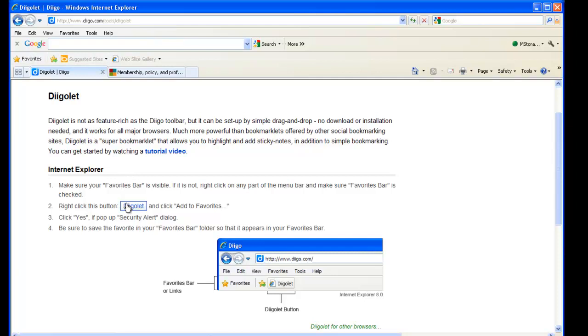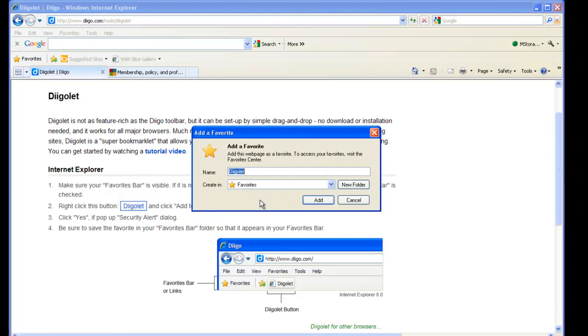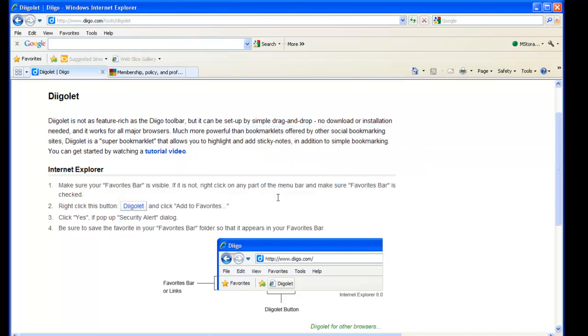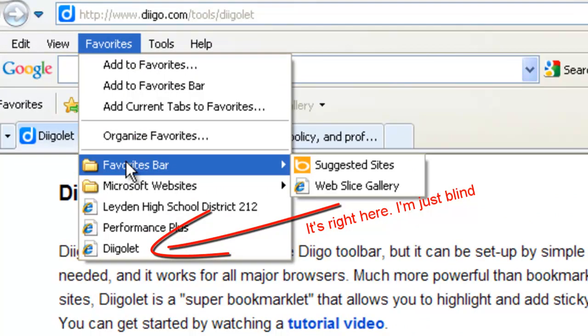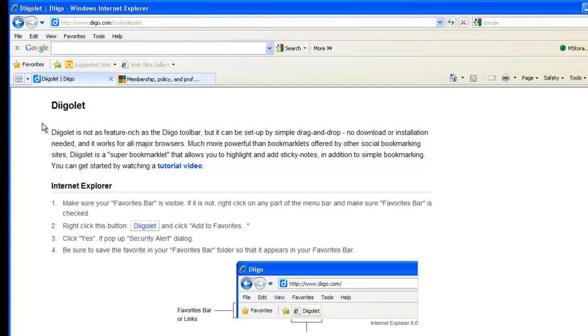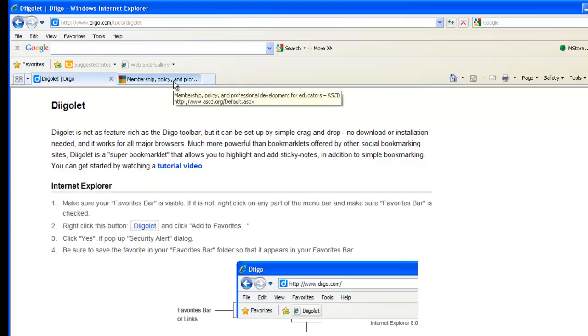But for Internet Explorer, it says make sure your favorites bar is visible, and mine is. If it's not, just make sure it's checked. Right-click this button, so I'm going to do that, and add it to my favorites. Yes, I definitely want to continue. I want to call it the Diigolet. And there we go. So if I view my favorites, there is Diigolet. Okay, well that's all great.